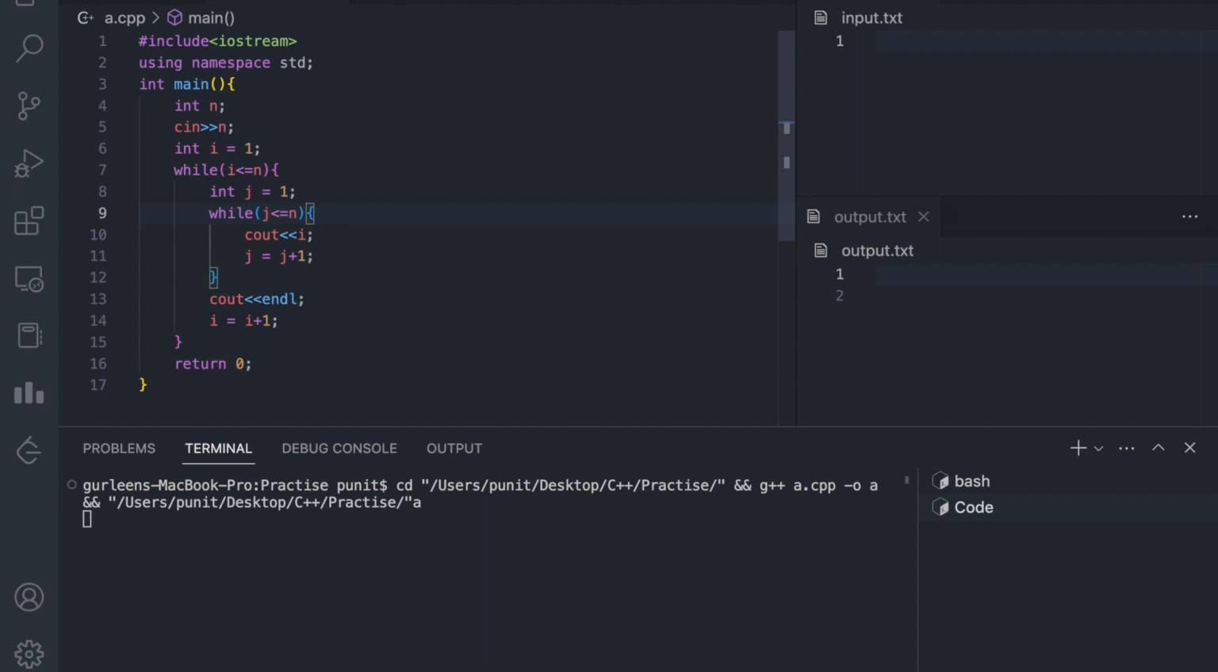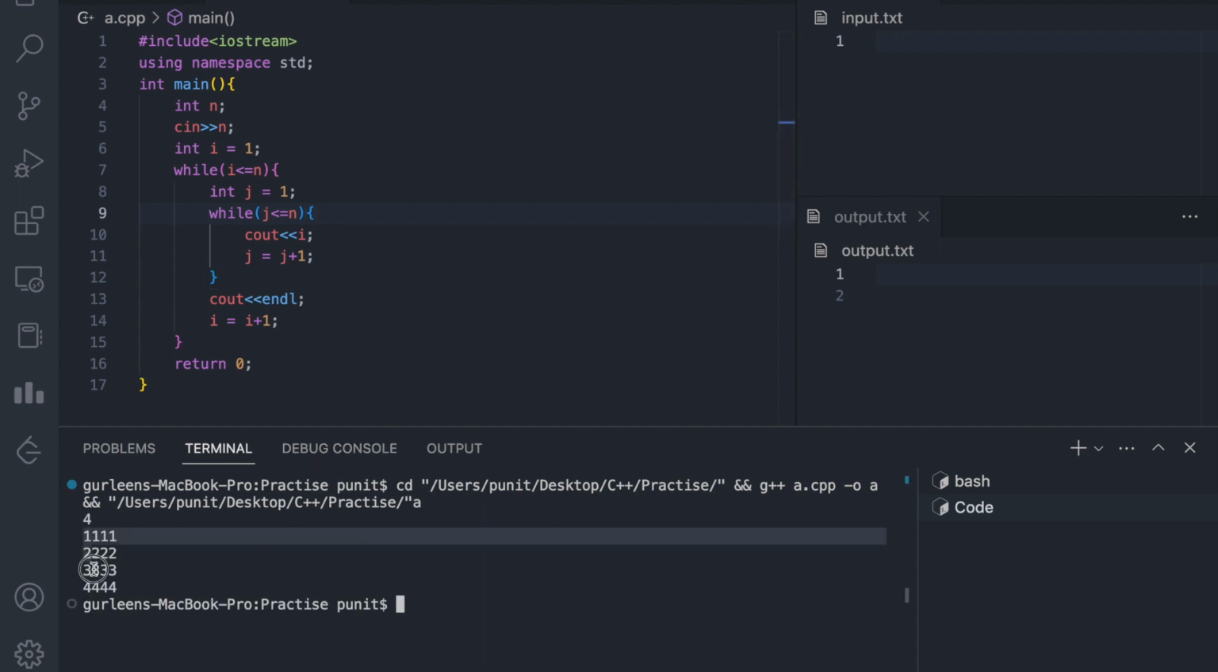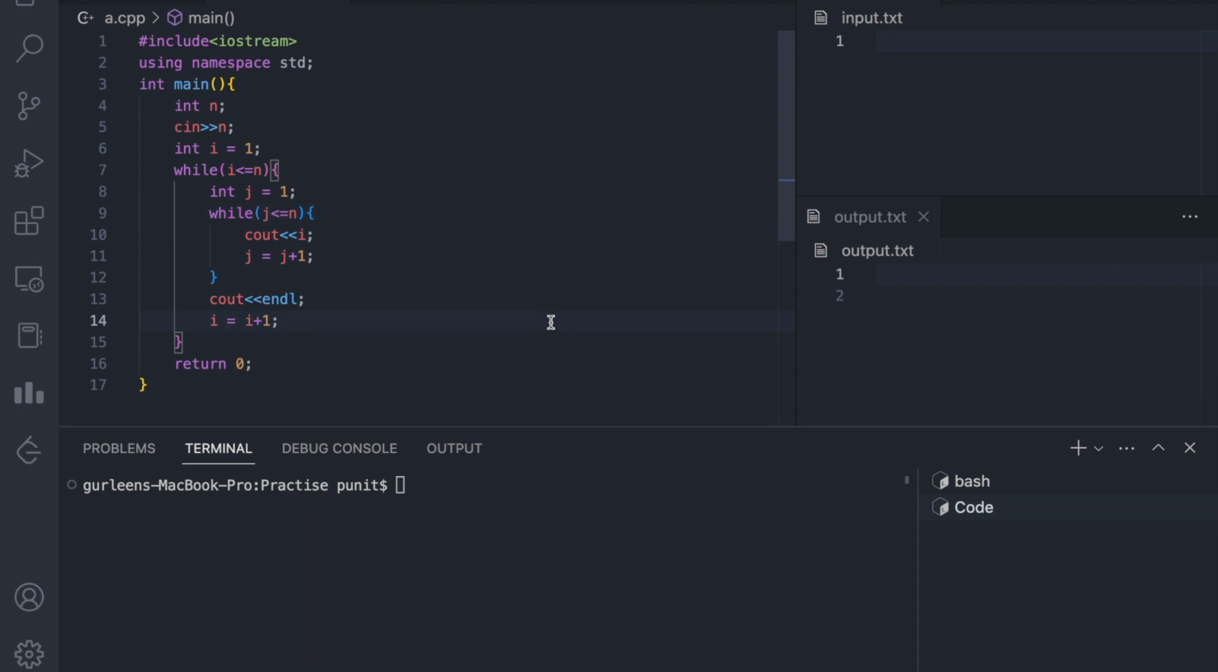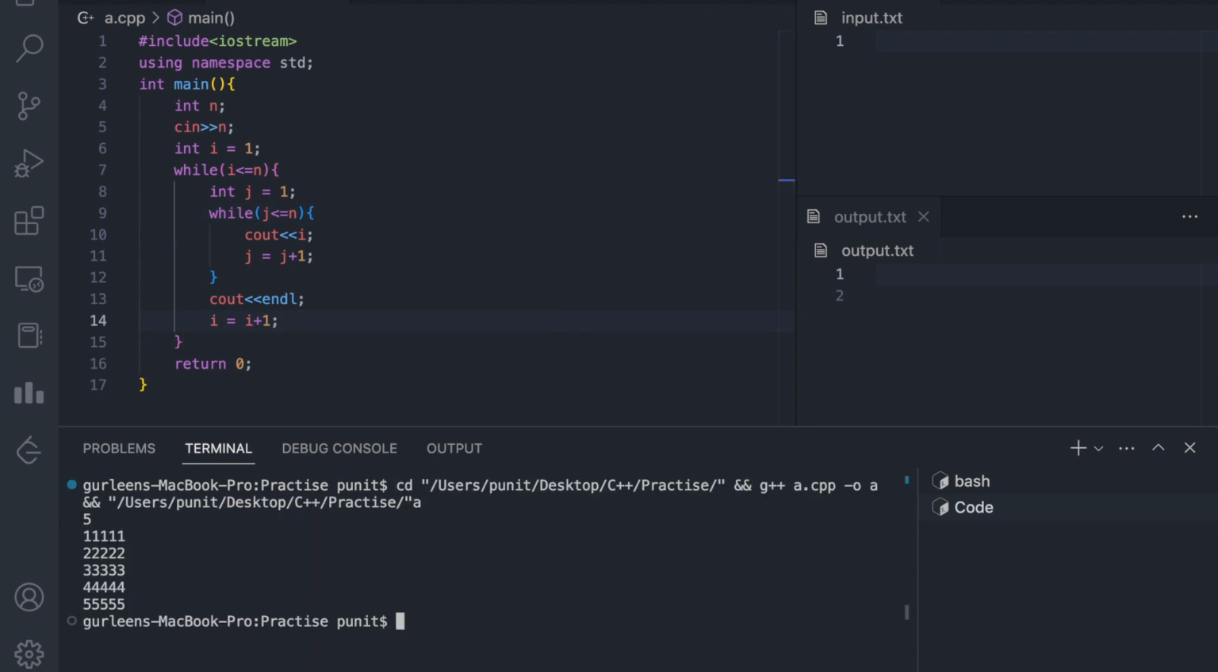So let us run the program for 4. You see that we get the pattern here. Now let us again run for n equals 5. So you see here that we got the particular pattern.